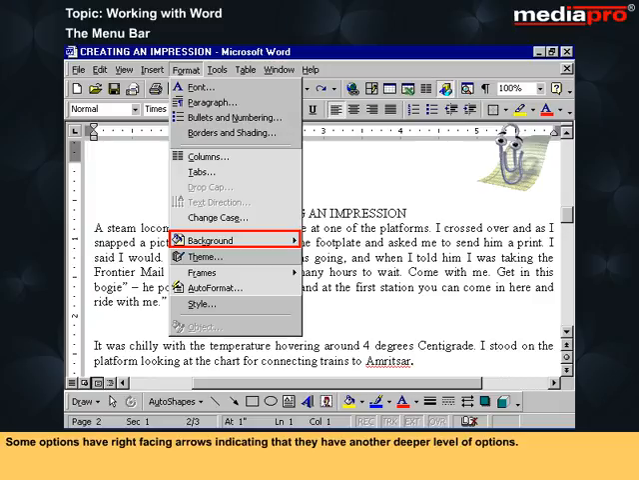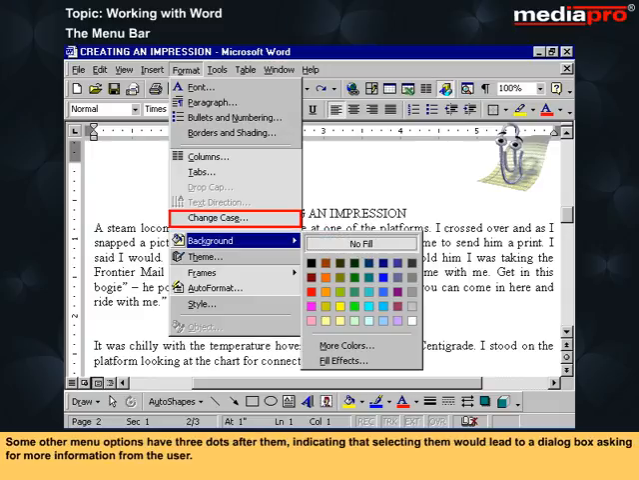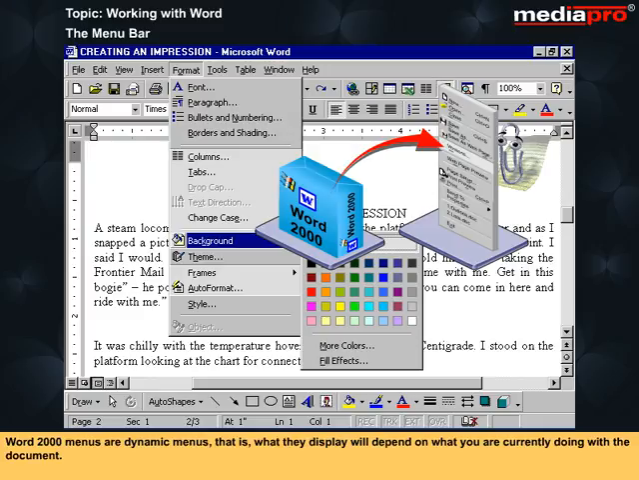Some options have right-facing arrows indicating that they have another deeper level of options. You can access the second level of options by merely pointing the mouse over the sub-option. Some other menu options have 3 dots after them, indicating that selecting them would lead to a dialog box asking for more information from the user. Word 2000 menus are dynamic menus. That is, what they display will depend on what you are currently doing with the document.